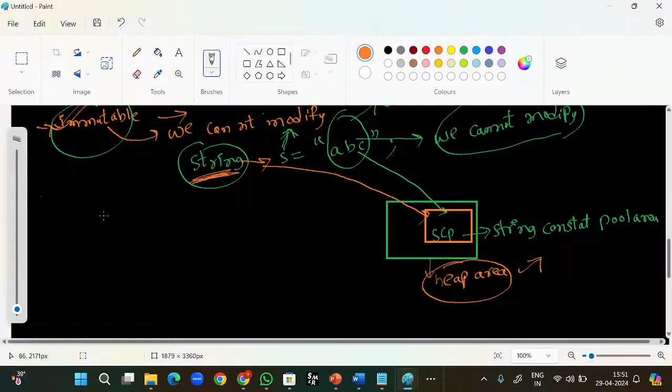I will go back again. Strings will be stored in the string constant pool area, which is available under the heap memory only. Whenever you create string values, the JVM will store the string values in the SCP, string constant pool area. Got it?